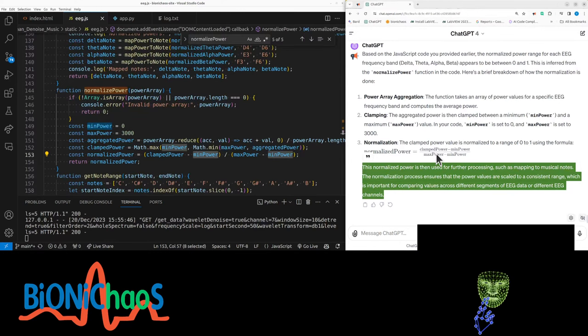The normalization process ensures that the power values are scaled to a consistent range, which is important for comparing values across different segments of EEG data or different EEG channels.